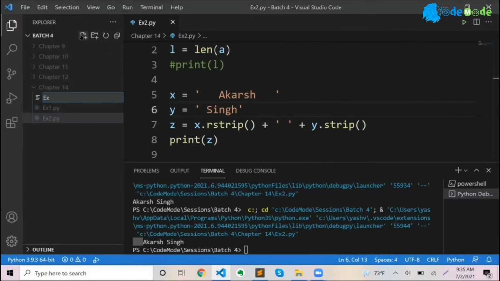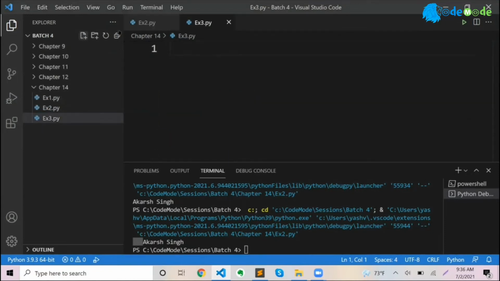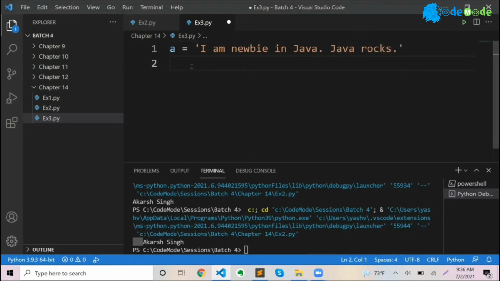Let's look into another one, what we call replace. You can replace a character with another character, or so similarly, replace works on a variable itself. Suppose I say a equal to "I am newbie in Java. Java rocks." And then we realize, oh, I made a mistake in this string.